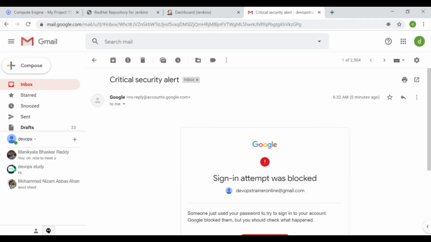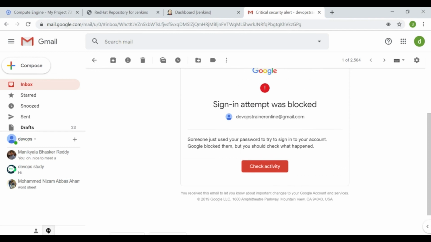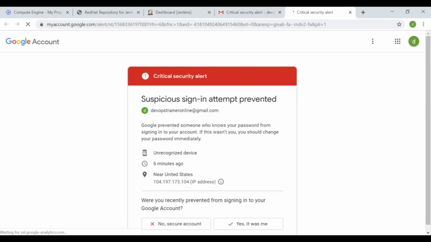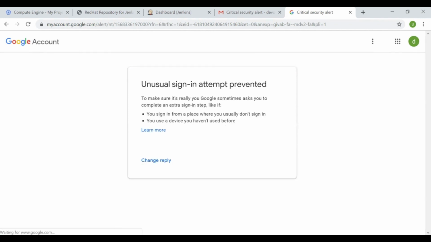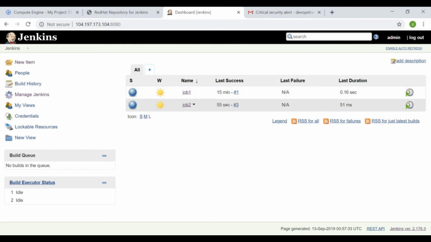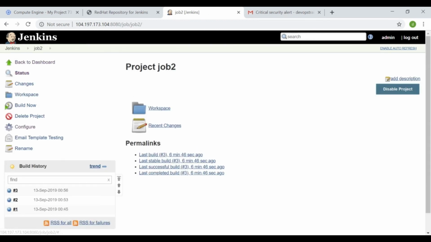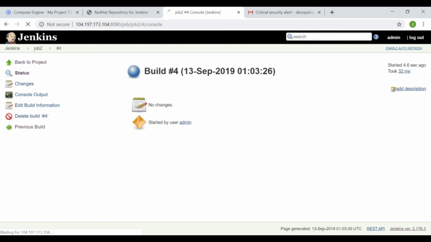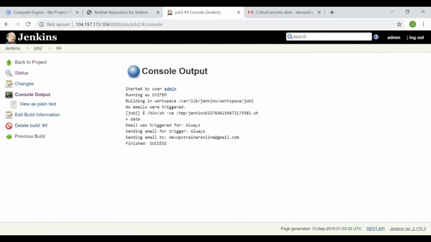We may get a security alert here sometimes. So we need to enable these Gmail security settings. Just go here and confirm it was me. Yes, it was me. So now let us trigger again. Let us run the job again. Build now. So there was a fourth build and you can see in the console output that the email notification was sent. So now let us check the email. Let's wait. We should get an email now.